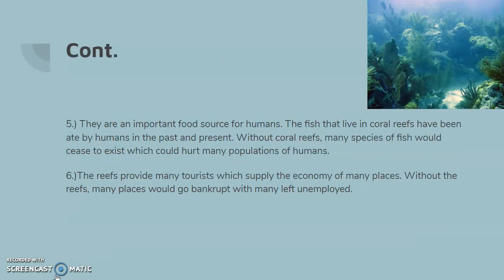This is a continuation. They are an important food source for humans. The fish that live in coral reefs have been eaten by humans in the past and even in the present. Without coral reefs, many species of fish would cease to exist, which could only hurt many populations of humans.